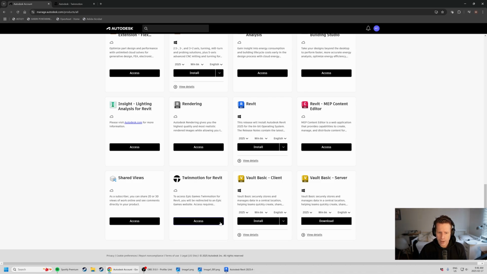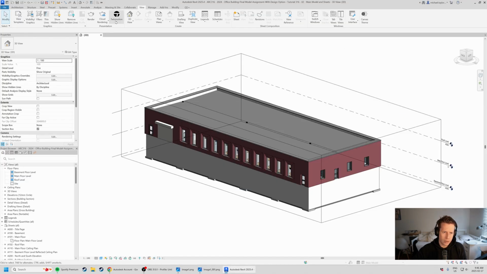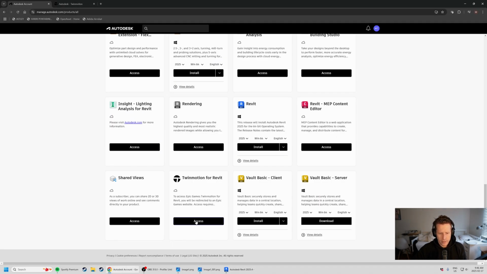Everything in Revit says I just hit this button and it works. By this button, I mean over in the View tab, this Twinmotion button. That Twinmotion button does nothing until you've installed the software. So just for everybody's awareness, if you tried and it doesn't work, you've got to come over here on Autodesk and hit this little access button.